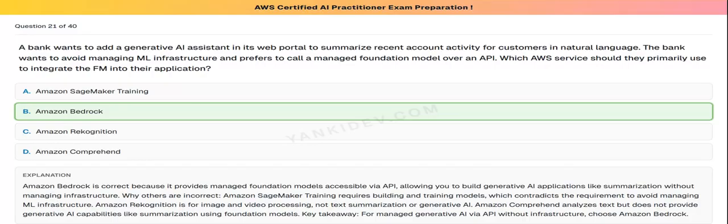Amazon Bedrock is correct because it provides managed foundation models accessible via API, allowing you to build generative AI applications like summarization without managing infrastructure. Why others are incorrect. Amazon SageMaker Training requires building and training models, which contradicts the requirement to avoid managing ML infrastructure. Amazon Rekognition is for image and video processing, not text summarization or generative AI. Amazon Comprehend analyzes text, but does not provide generative AI capabilities like summarization using foundation models. Key takeaway: for managed generative AI via API without infrastructure, choose Amazon Bedrock.